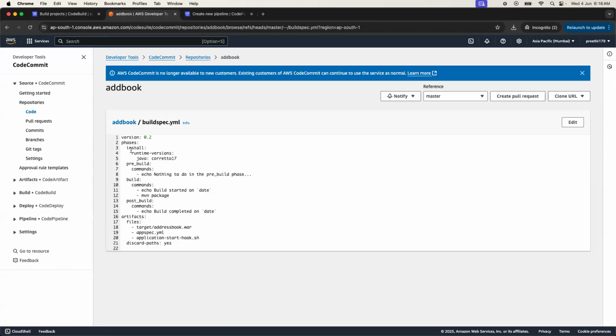This is the one. See here, version. This is again the fixed format. Different phases like install phase, pre-build phase, post-build phase, actual build phase. See, pre-build, I am writing some echo command. And this is the actual command that executes during the build phase. And post-build, if you want, I'm just giving some date. And artifacts, you have only the address book war file as an artifact. You can remove or ignore these ones.